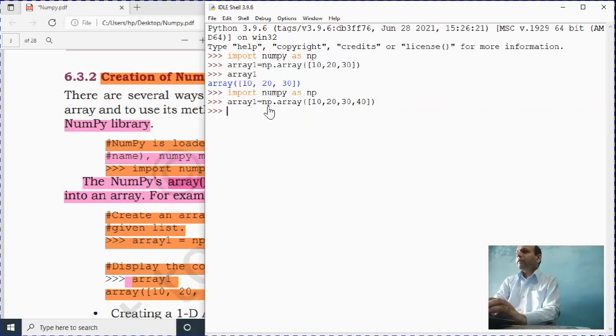How will you print the array? Type simply the name of the array, array1. List is printed: 10 20 30 40.